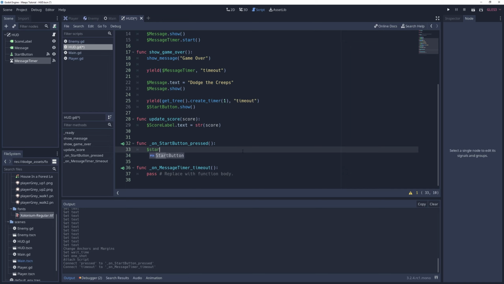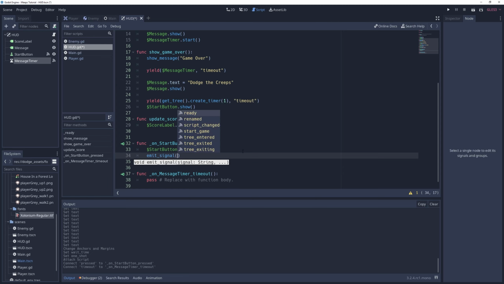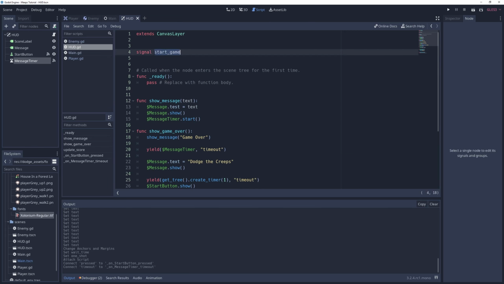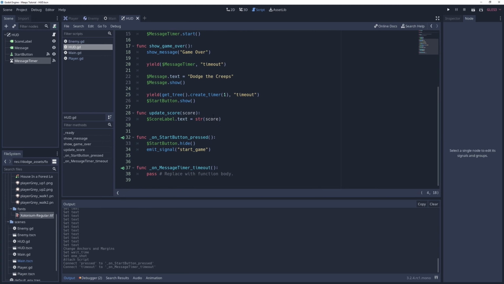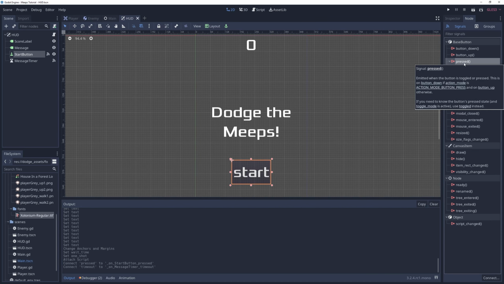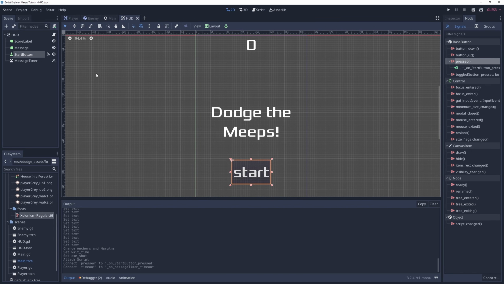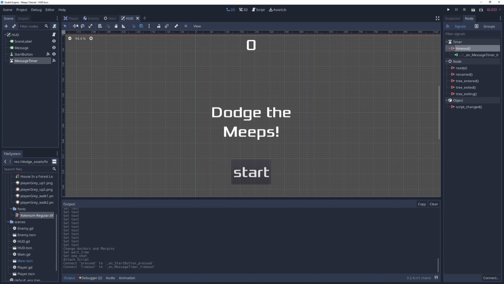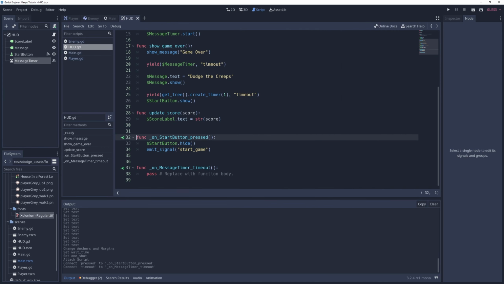So we're going to grab our start button here. We're going to hide it. So when you press it, it hides itself. And it's going to emit a signal called start game, which you will remember is the signal we created up here. What were the signals again? No problem. The signals are in your start button. You want to grab pressed, double click on that one, bring it in. And then you want to grab message timer, timeout. So you will end up with on start button pressed and on message timer timeout.